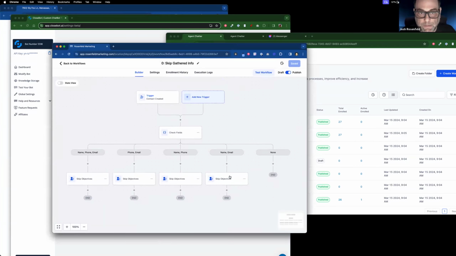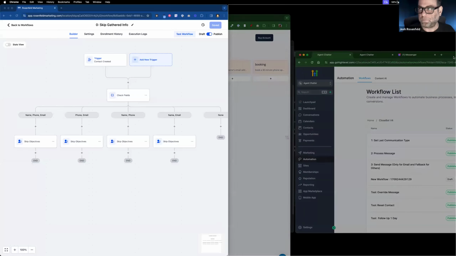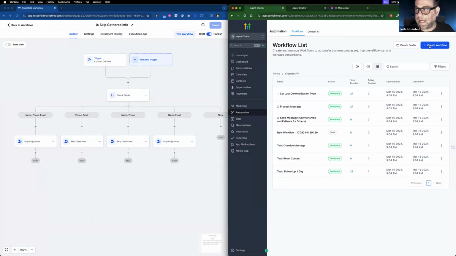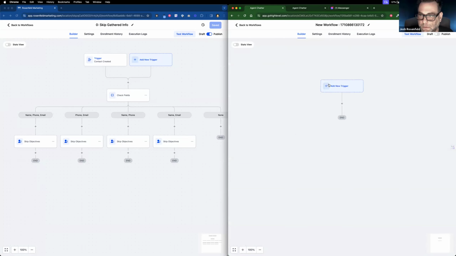Okay, so we're going to recreate this workflow in Agent Chatter. I like to keep different tools that work with CloseBot in the CloseBot folder. So I'm going to create a new workflow, start from scratch. I'm going to call it step 0. Skip gathered info. And this is really important to do with all your bots all the time. So you're going to want to learn this trick.